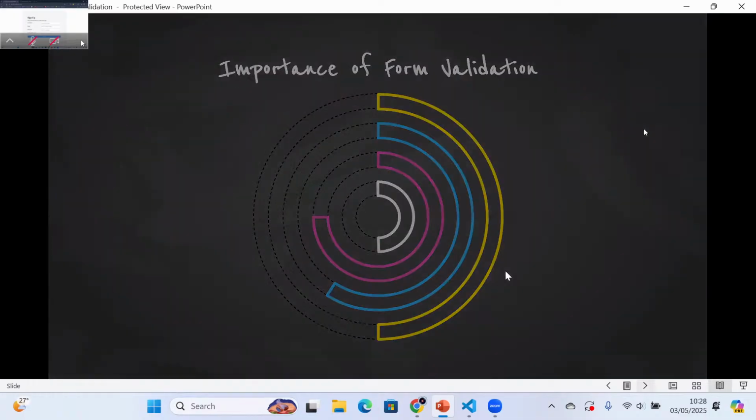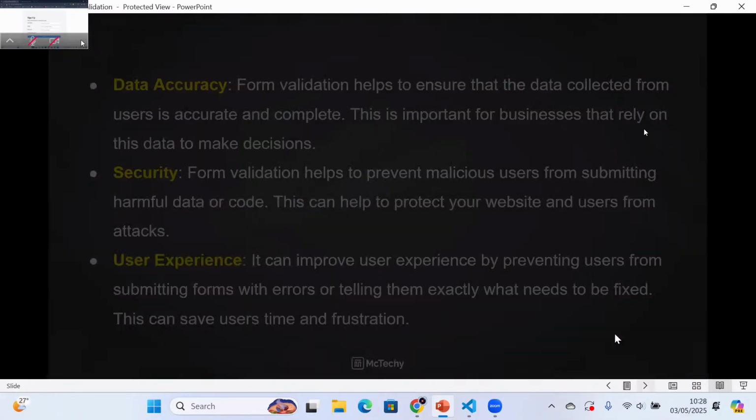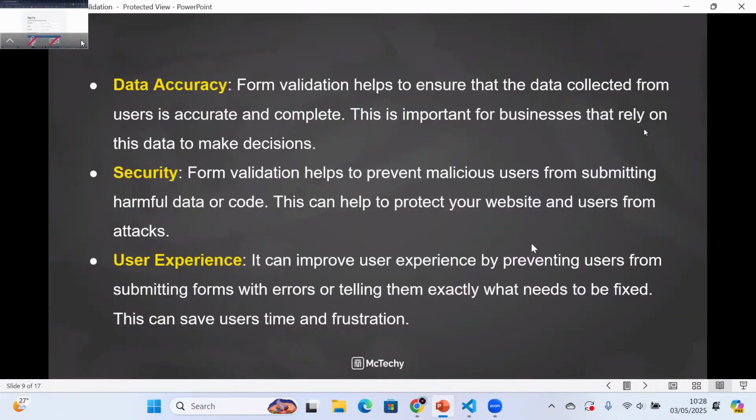So let's talk about the importance of form validation. There are three important ones here. There are more, but these are just the three basic ones. The first one is data accuracy, just like I was explaining. You want the data that users are going to input in your form to be as accurate as possible. The only way for your data to be accurate is when you have form validation.